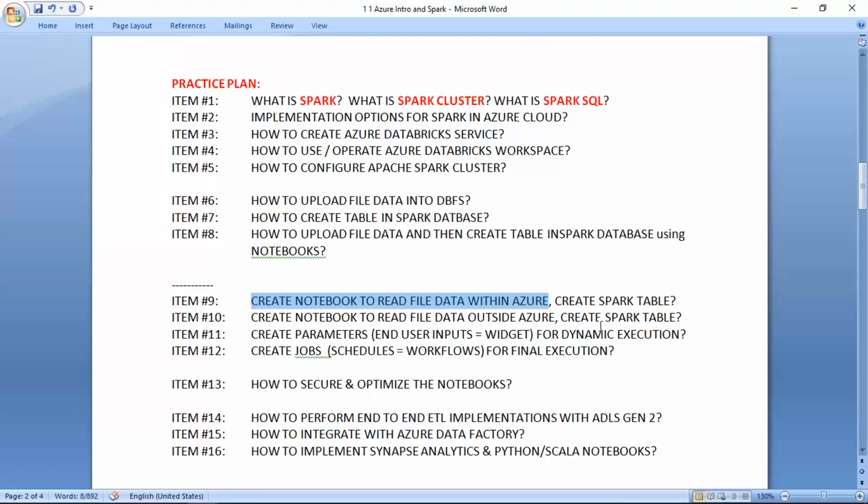One of our participants asked a question: how do we actually get the data into Databricks. Here it is, friends. We can read the files within Azure, read the file outside Azure, and we can proceed with our Spark activities.